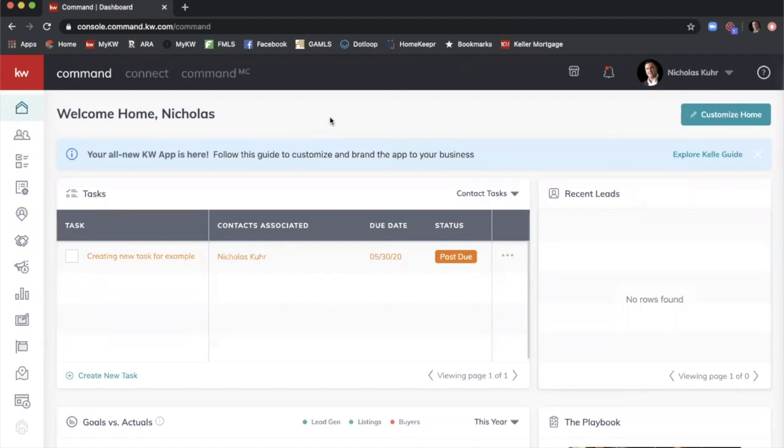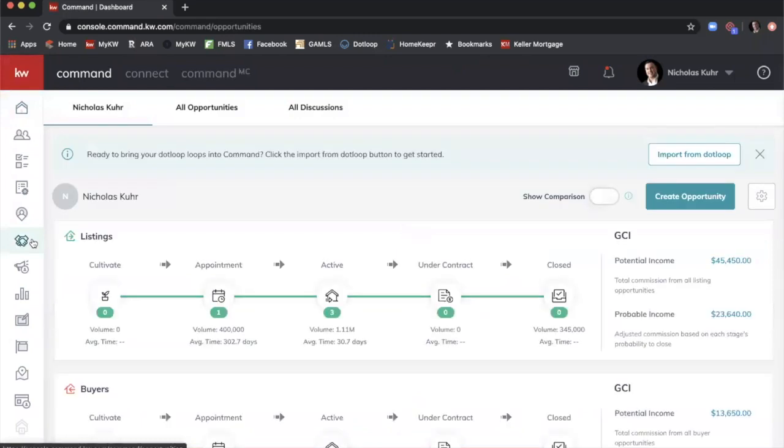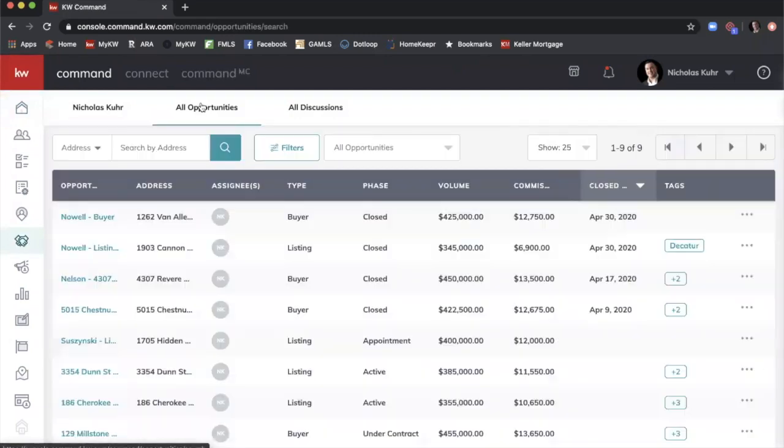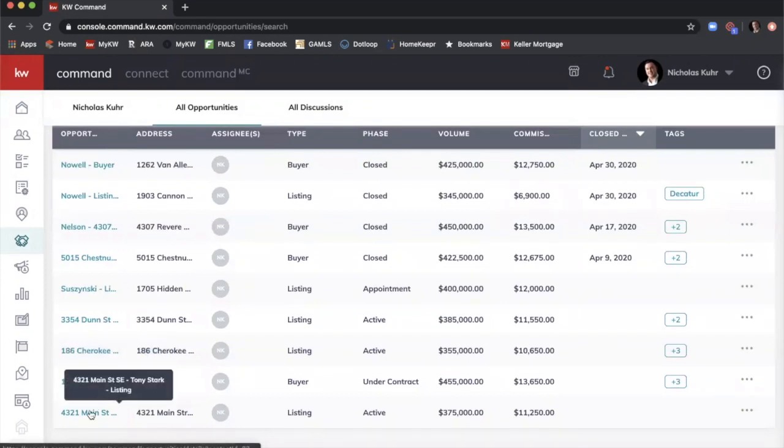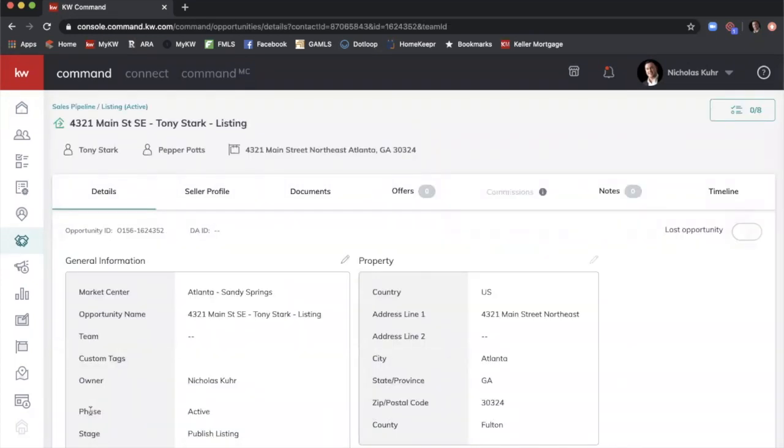you in a transaction. So to go to your opportunities, click on Opportunities over here on the left-hand side. I'm going to select All Opportunities because I like the way I can see all my opportunities listed out here. I'll scroll down, and this is the opportunity that I created for today's training. It's 4321 Main Street.